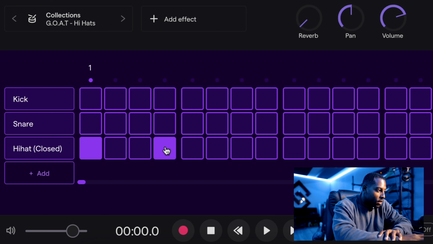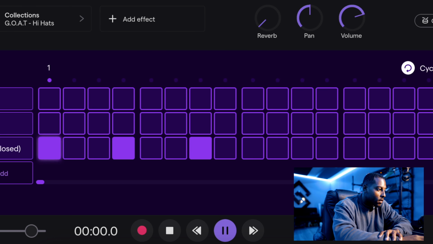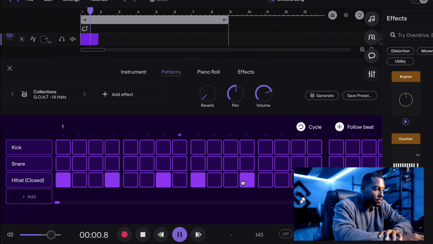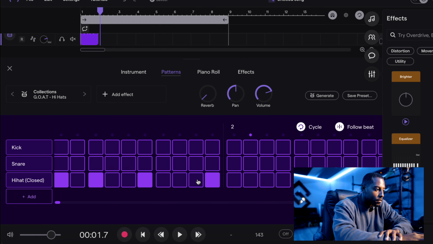Now with the hi-hats, the easiest way is just to put one on the one, put one there, and put one here. And then you just kind of repeat that throughout. That's like the foundation there. Now that the foundation is there, we can just go in and add a few more notes just to switch up the pattern a bit.